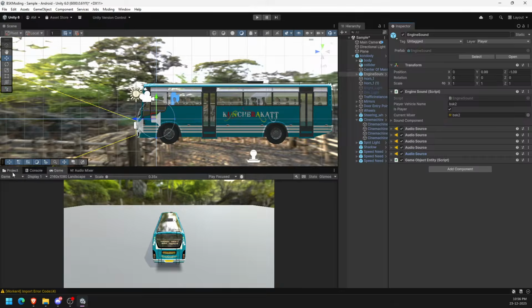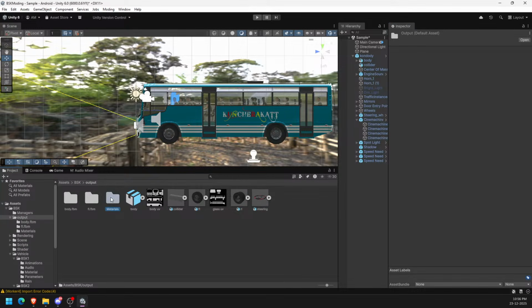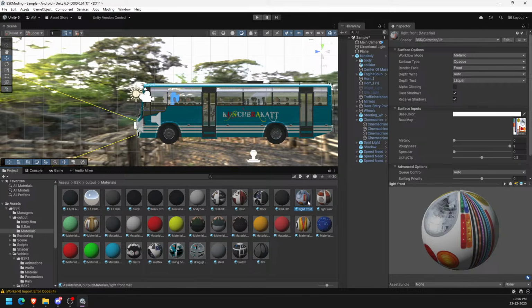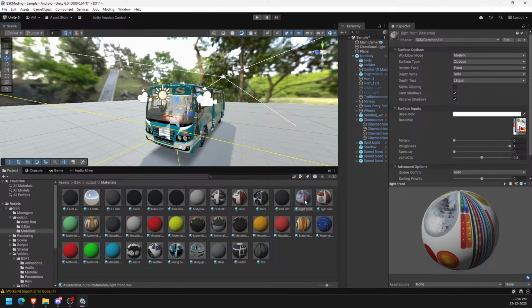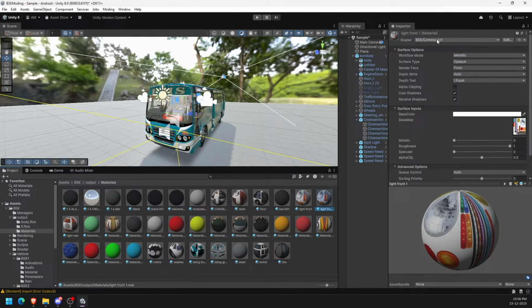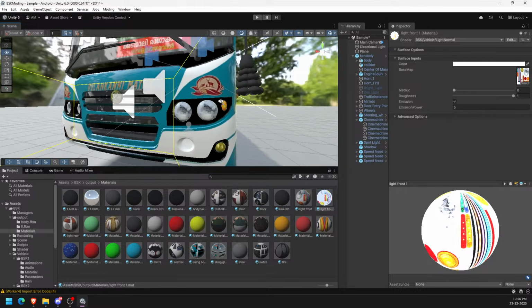Now let's configure the vehicle light. So this is going to be very interesting. Go to the material section. Like I said, we only have two light materials. So I'm duplicating the front material first and setting it to BSK vehicle normal, enabling the emission and setting emission power to 5 for detection. Okay.